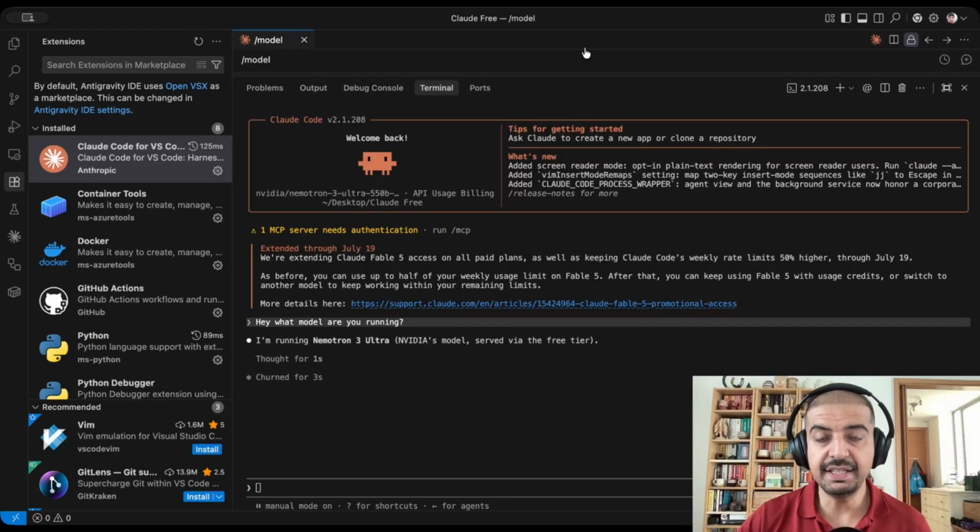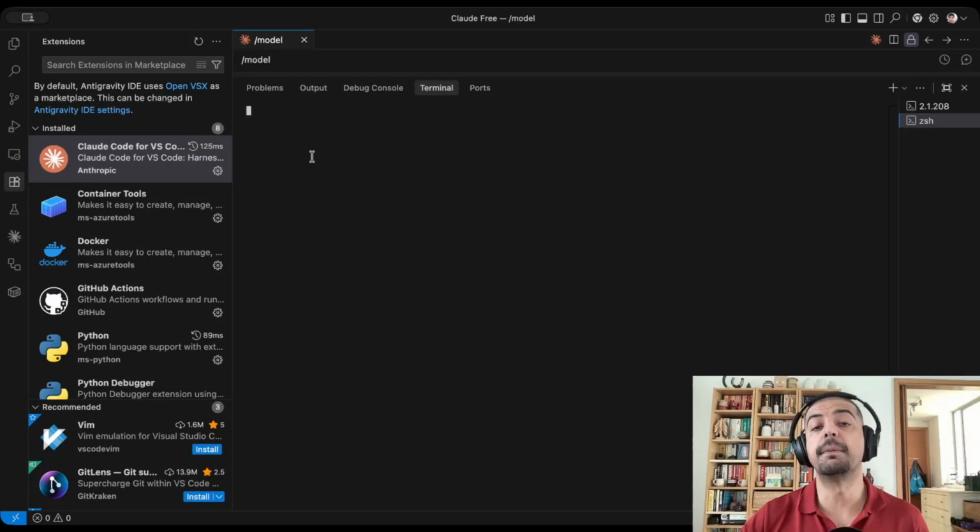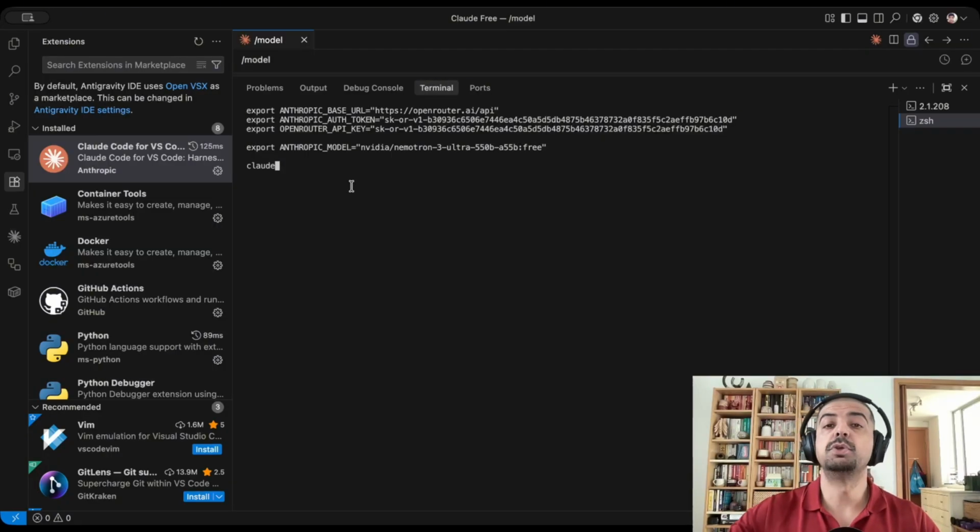So inside your IDE, you want to launch the terminal, which should bring up a screen that looks like this. The next step, you want to paste this bash command. Now I'm using bash because I'm on a Mac. If you're on a Windows machine, this will be done inside of PowerShell.